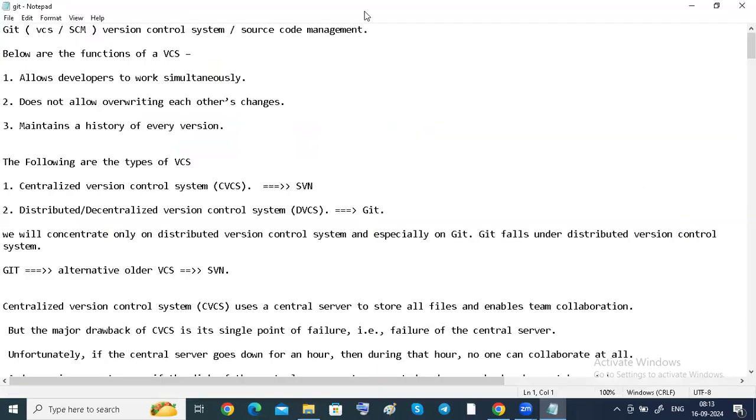Today our topic is Git, guys. What is Git? What is the meaning of Git? What is Git going to do? Why are we going to use Git? Today we are going to discuss these things, and how to create a Git also.